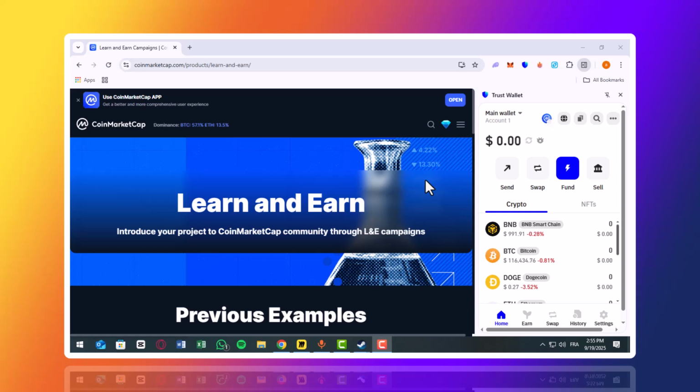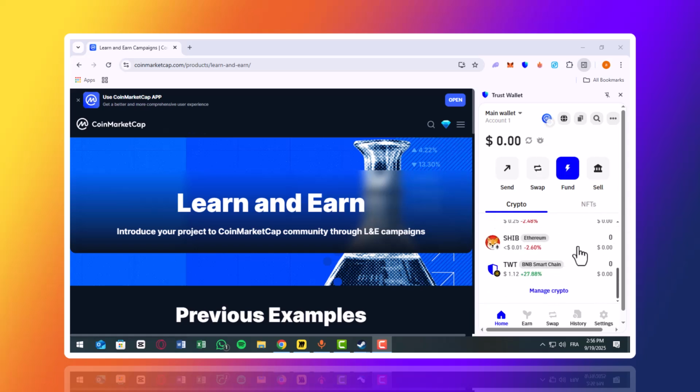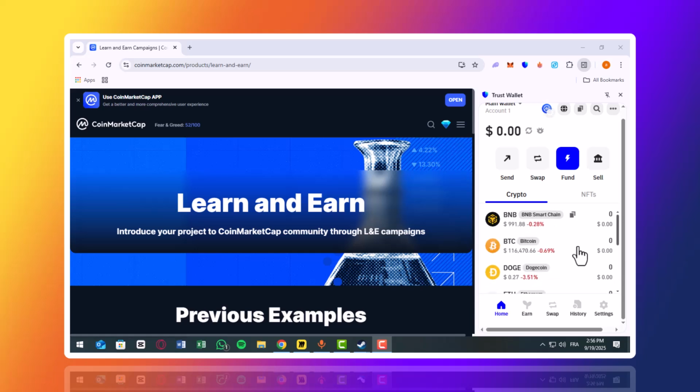Want to earn free crypto? Let's see how to grab airdrops automatically, step by step. First, set up a trusted crypto wallet like MetaMask or Trust Wallet. Make sure it's ready to receive tokens.